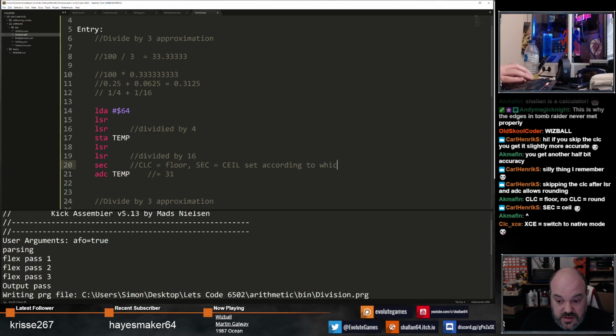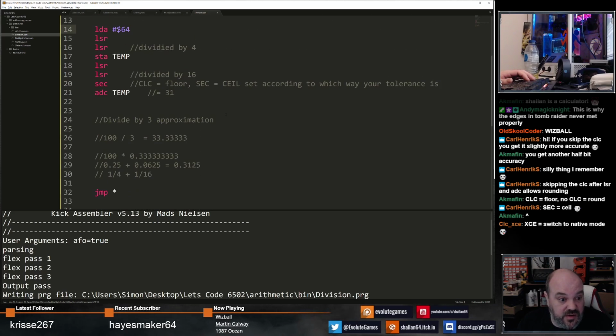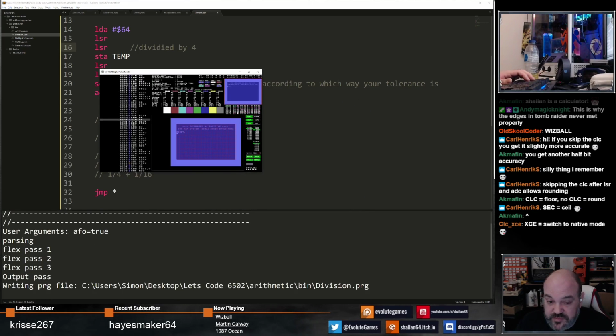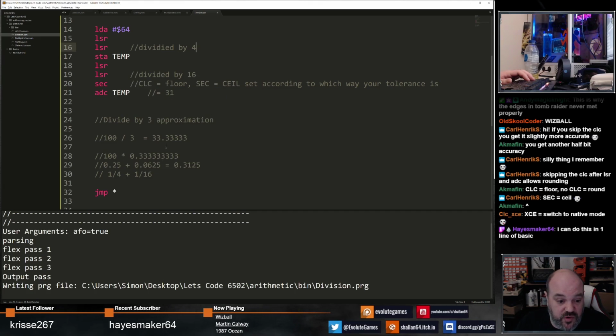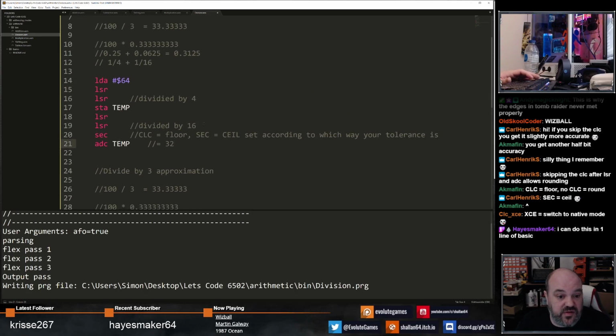Which way your tolerance is. So in our case, we're under. This value is under, so we'd set the carry bit so it goes higher. So now if we show this, I think I've got like 12 things open. You see it's set to 20, so we've actually, yeah, we have got more accuracy. This actually goes to 32, so it's not bad. It's not bad at all.